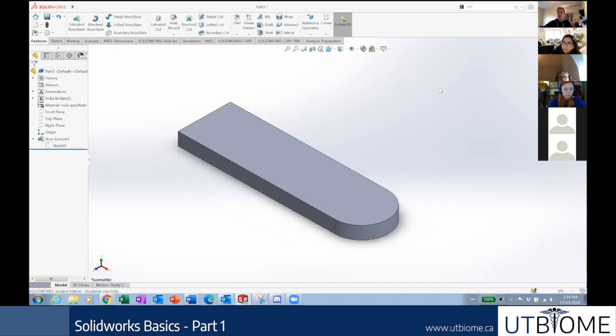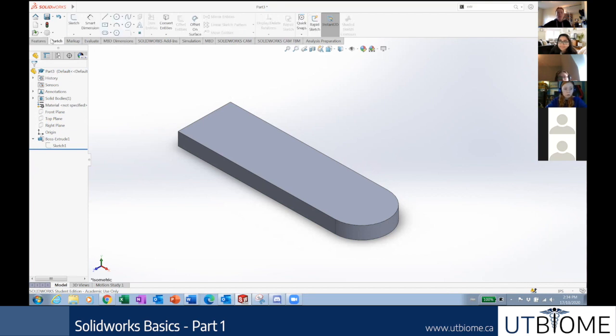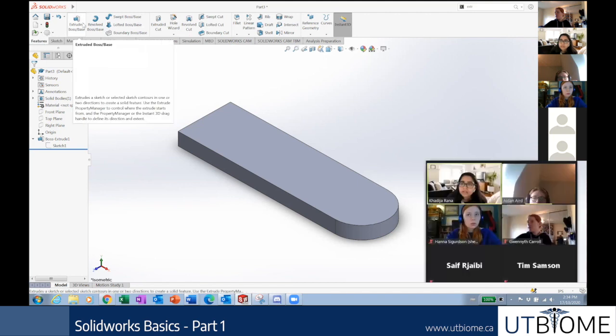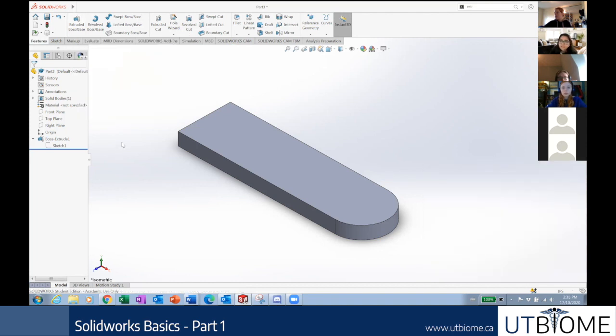Where's the extruded boss/base button? Okay, so you're probably in the sketch menu at the very top of your screen. Right beside it is features, and the very first one in features on the left is extruded boss/base. Okay, gotcha. And when you clicked on it, did it open up a preview of the thing looking in 3D? Yeah. Okay, perfect.